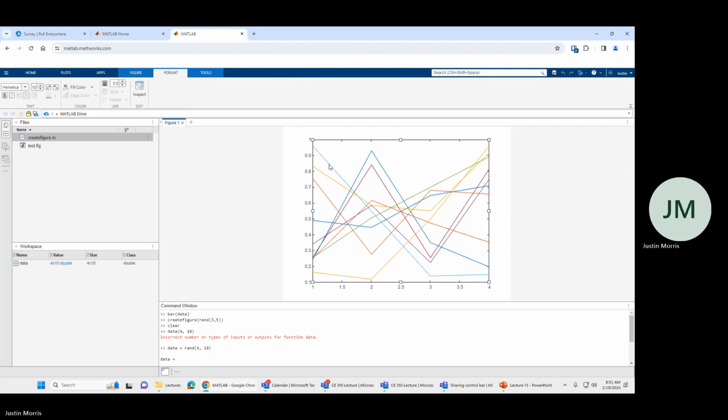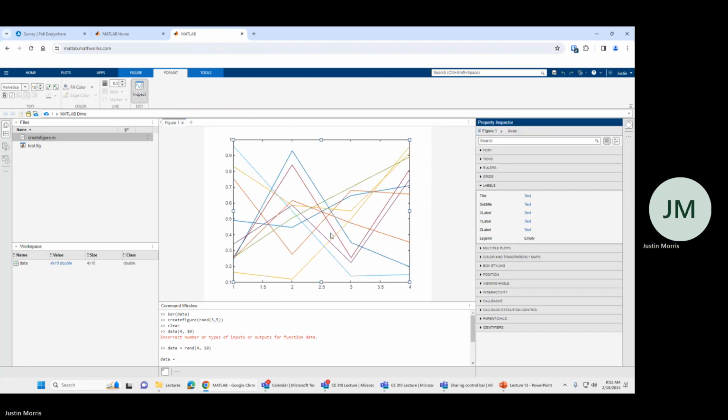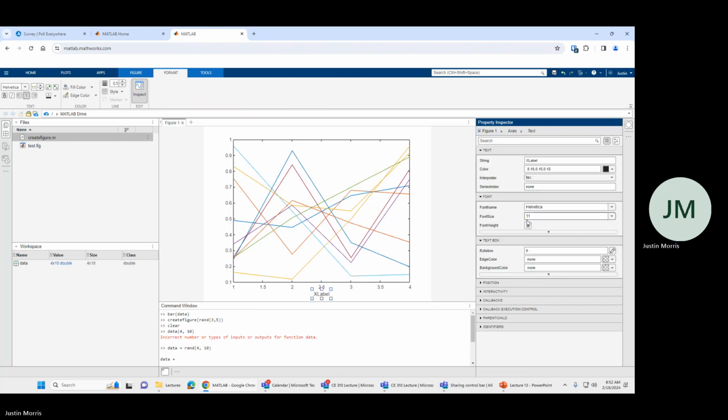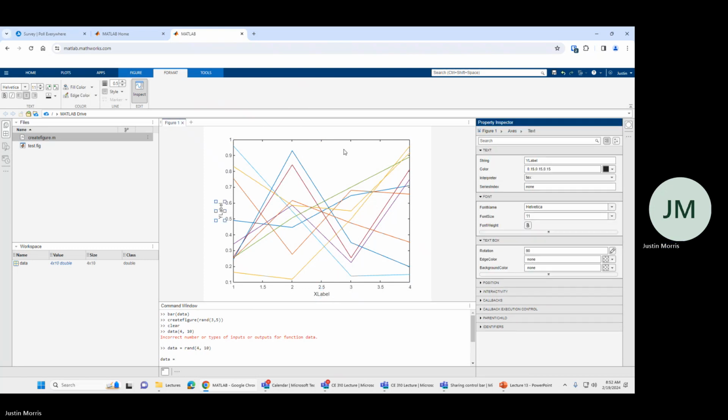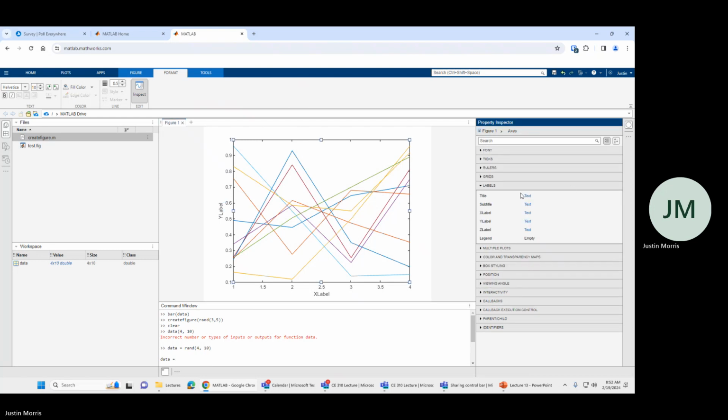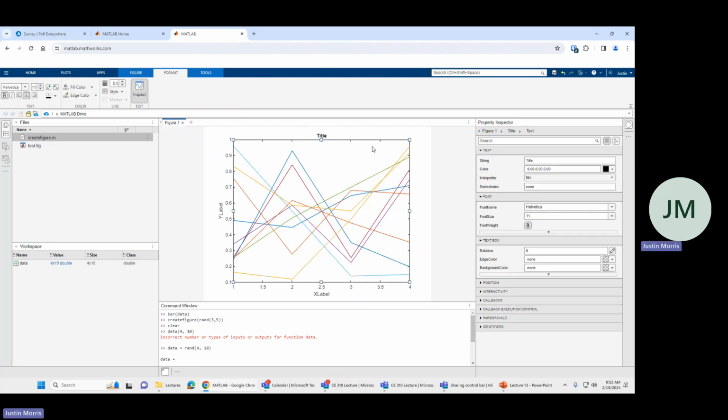So again, what do we think we're going to do here? What are we missing? Okay, so let's add. I have an X label, Y label, a title, right? What else?